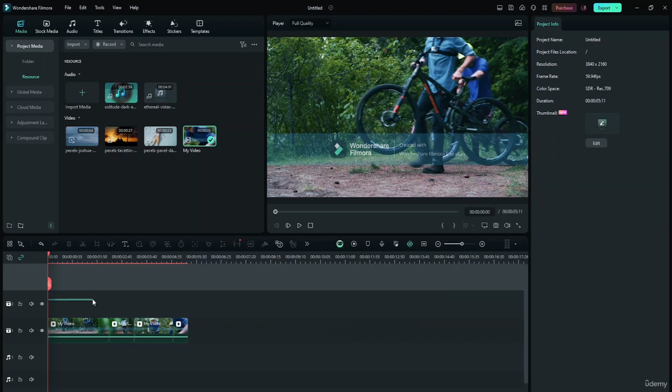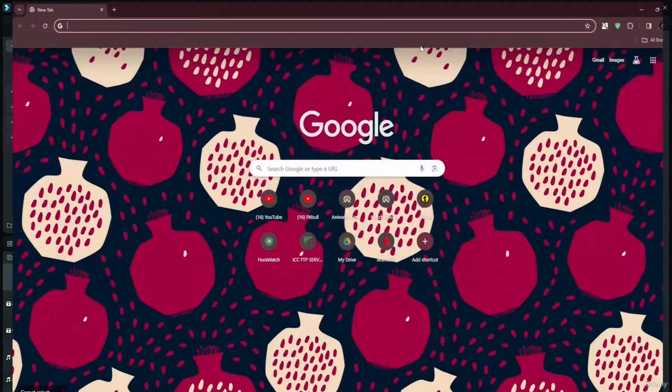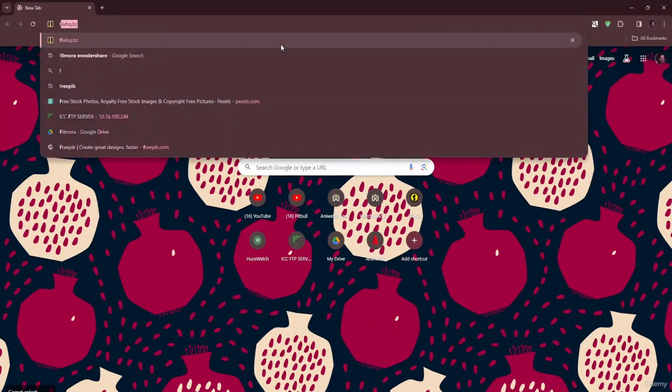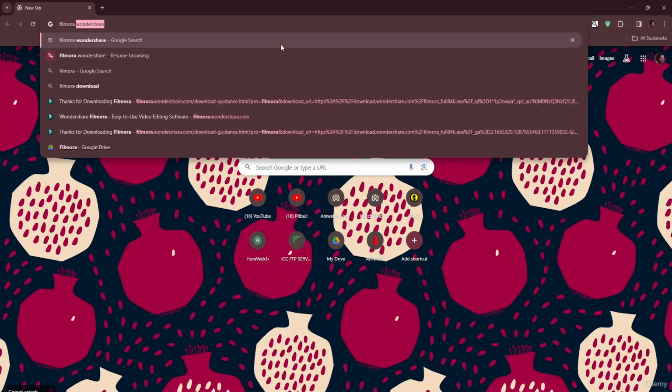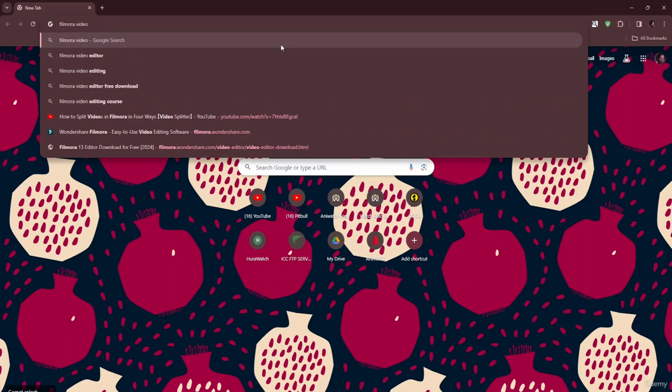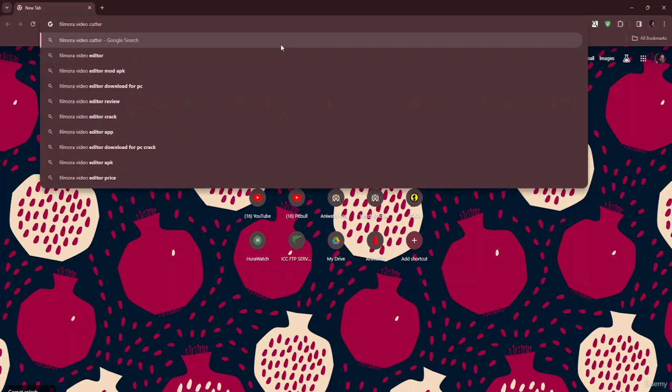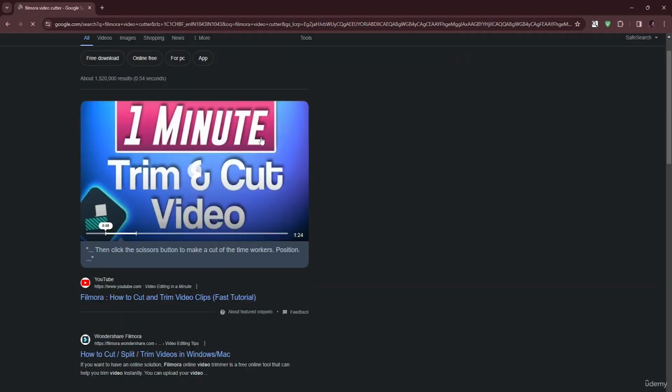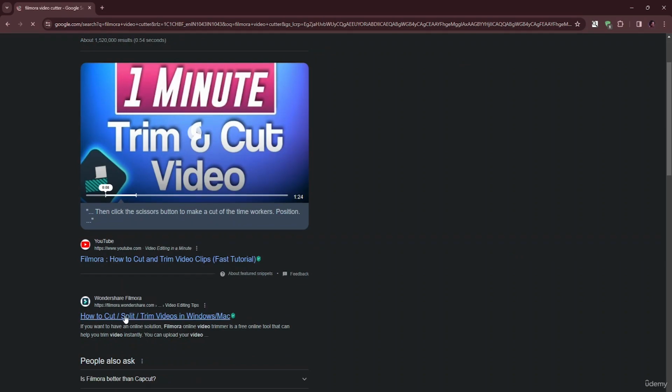Okay. Now, the last one which I'm going to be showing you of how you'll be able to separate or split up or cut up your video is going to be from your web browser. So first off, make sure to open up any web browser which you have. And then what you're going to do is click on Filmora Video Cutter. Click on that.